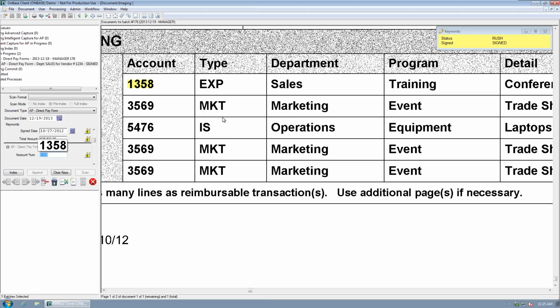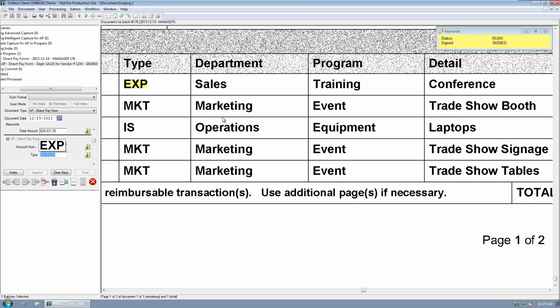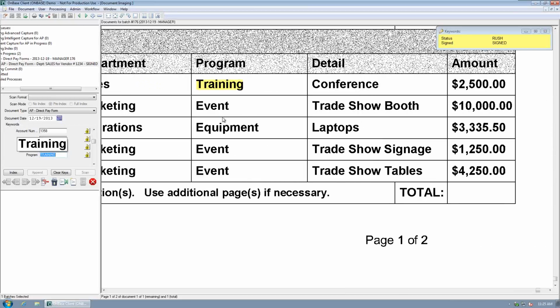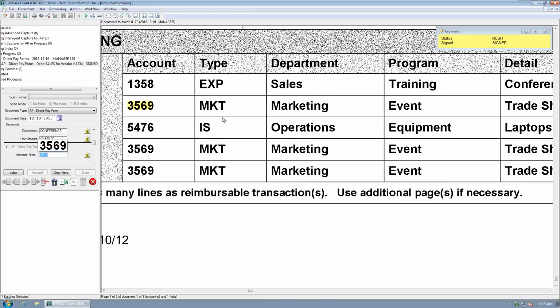So the date that it was signed, total amount. Now I'm getting into the table information. This is a multi-instance keyword group, so we're picking up the account number. We're picking up the type of expense. Notice it came up as EXP, but we're converting it to expense. So it's not quite that search, that find and replace capability, but we're able to go ahead and define that. Sales, for training, for a conference, the dollar amount, and then we repeat that process through all of the different columns that we have. But notice how this appears. This is a multi-instance keyword group for the direct pay forms account information.